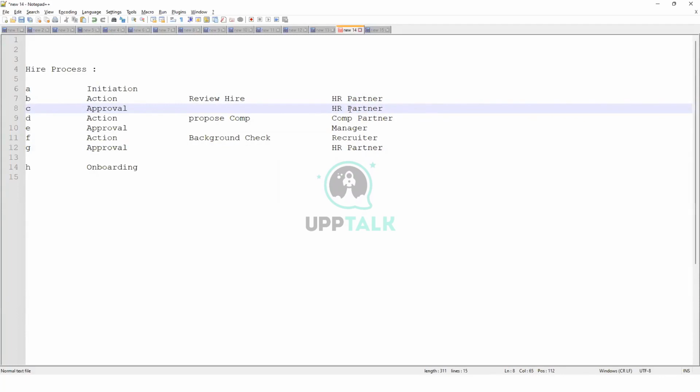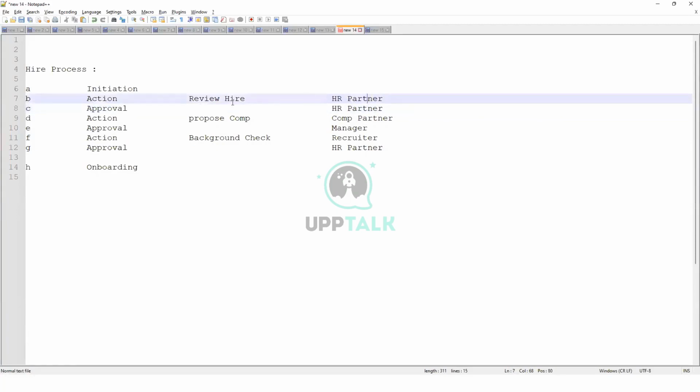They have to gain something from hiring this person. They initiated the process. They review it, approve it. The compensation partner does the compensation, and then the HR partner talks to the manager and says, hey, why don't you approve this? This is a candidate. We have done all the checks and balances. Please approve it. So the manager goes ahead and approves it.